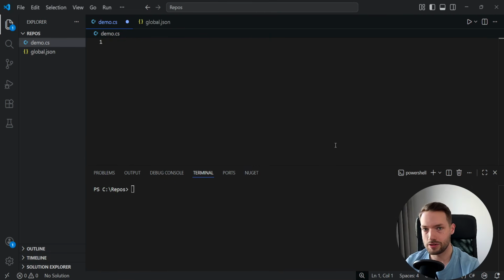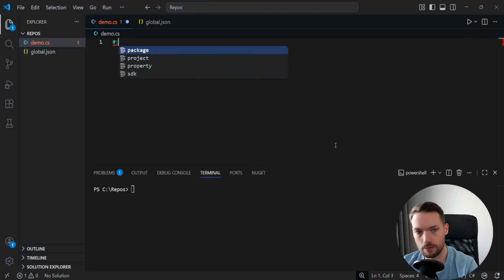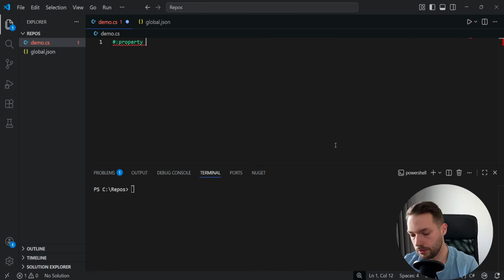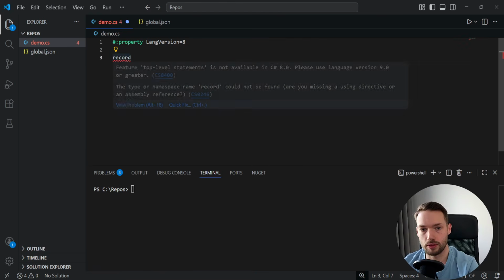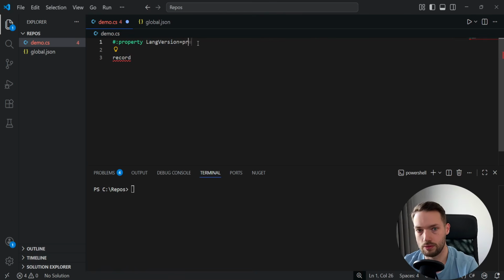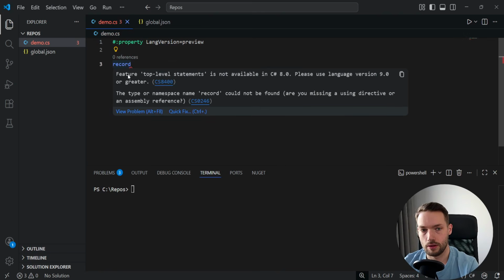In file-based applications as well, you can specify the constant value for the C# language version, for instance 14, or you can set it as preview to get access to the preview features of the C# language. How can you do it? The same way as with PublishAot. So property LangVersion is equal to, for instance, 8, and with it you're not able to use records because they were introduced in C# 9. So when we change this to preview, then this error is gone.